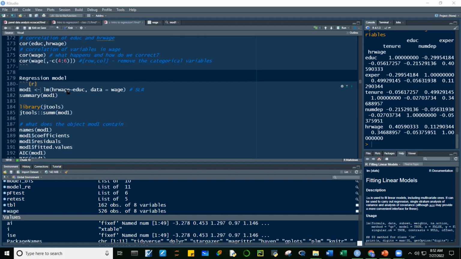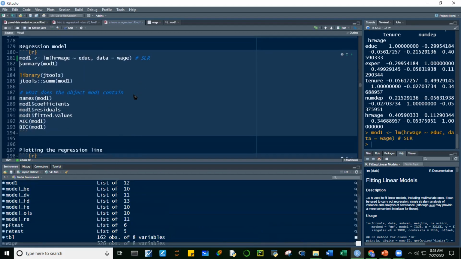And then, ang syntax niya, you start with the dependent variable, no? Hourly wage, and then this is a tilde sign. So this means regress on. So simple linear regression lang muna tayo. Isa lang yung predictor natin, education. And then we have to define what data we're using. Data is equal to wage. Okay, so when we run this, guys, lalabas na yung object natin, model 1. Ito, no? And it's a list of 12.